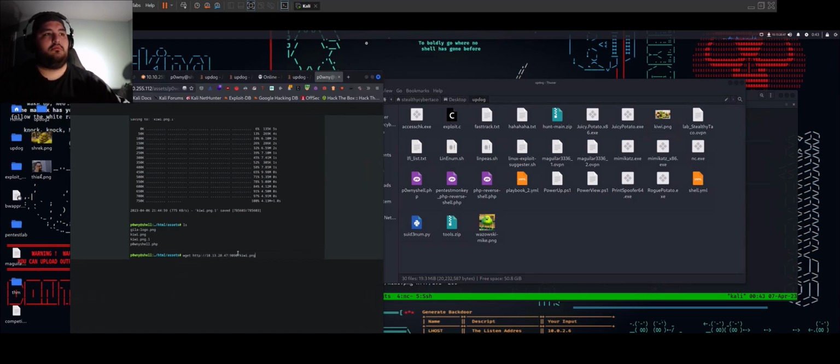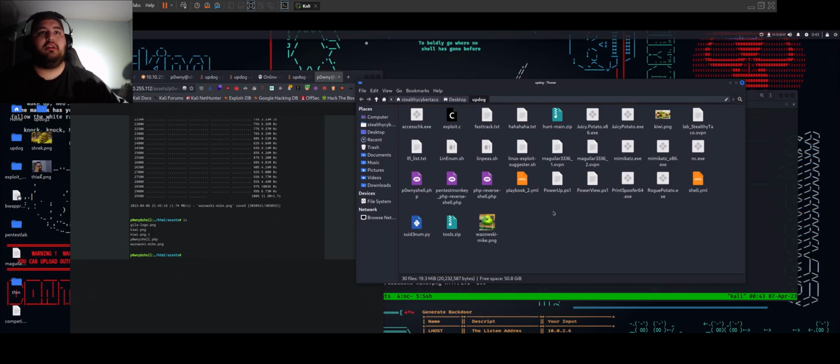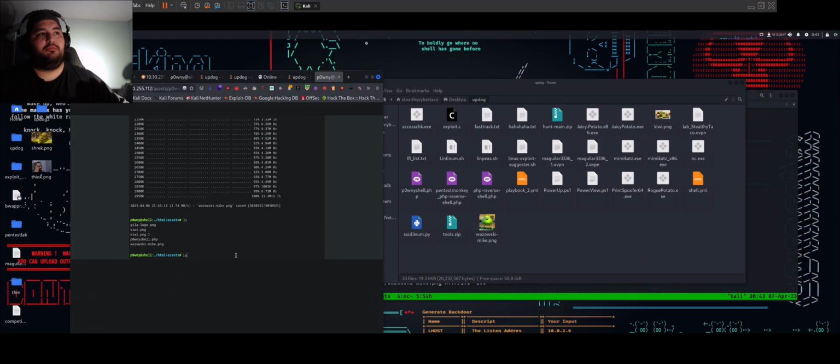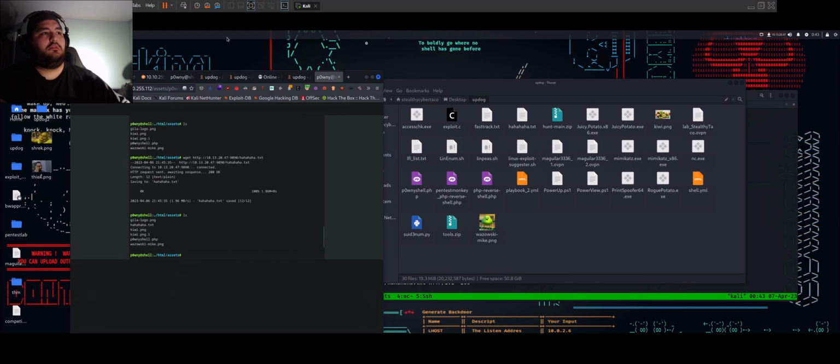I'm going to move Wazowski Mike. Do ls. And Mike Wazowski's over there. I created a file over here called hahaha.txt, so we can move that one over too. Hahaha.txt. Alright, and there it is right there.